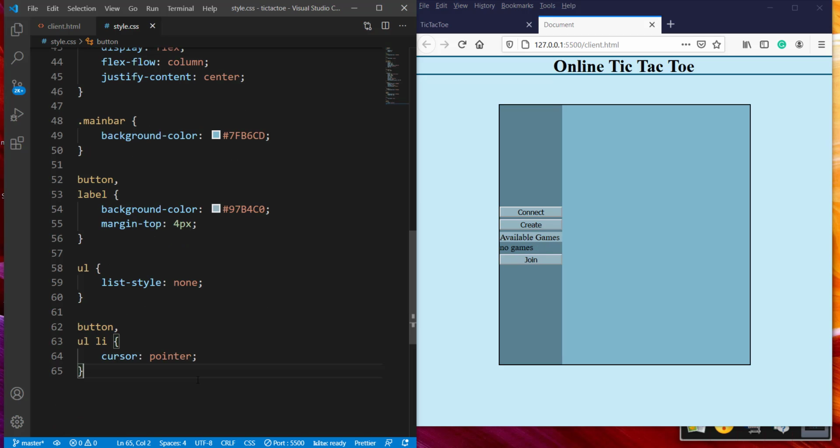Okay, that's enough styling for our sidebar. We have already changed the color of the main bar. Do we need any other styling for the main bar itself? No, I don't think so. So let's move on to our board div.